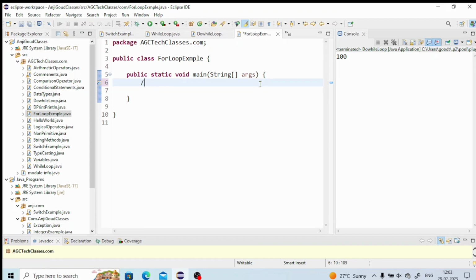See now, the for loop syntax is very easy. For, all lowercase, then statement 1, semicolon, statement 2, semicolon, statement 3. Clear? Then open your flower bracket and write your code. Your code goes here.